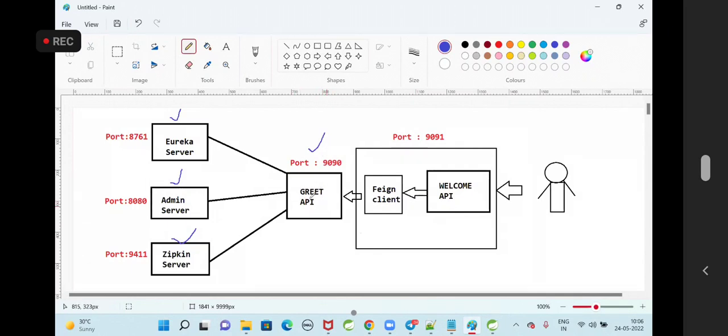In the Greet API, I have configured actuators also. By using actuators, we can monitor our application. Actuator endpoints we are accessing from admin server. Log tracing details we are accessing from Zipkin server. API details, API status, API URL we are accessing from Eureka server. So one API is running.